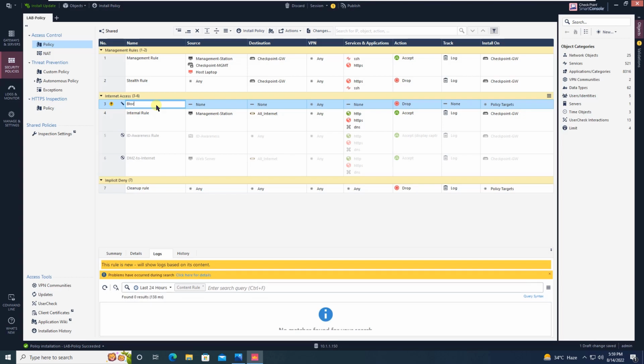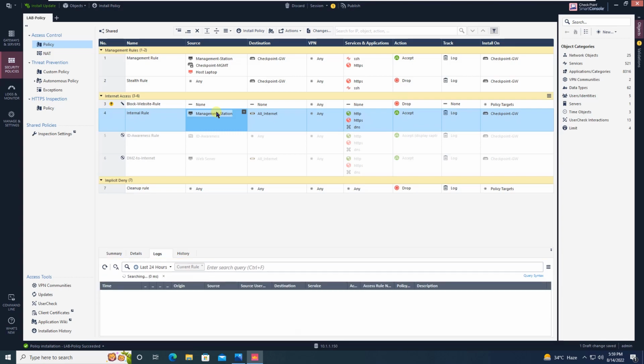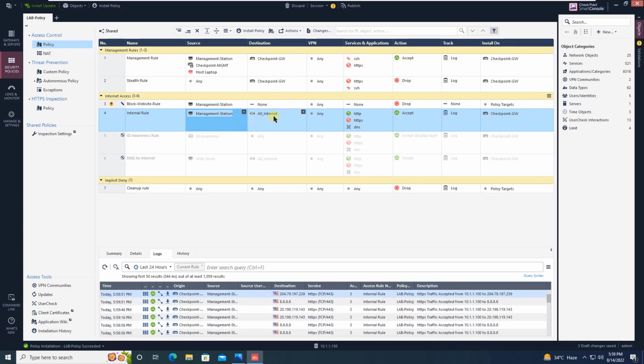And you will name it block website rule. You can give whatever name you want, and we will configure the rule for this particular management station itself. The source is the management station. The destination will be all internet.